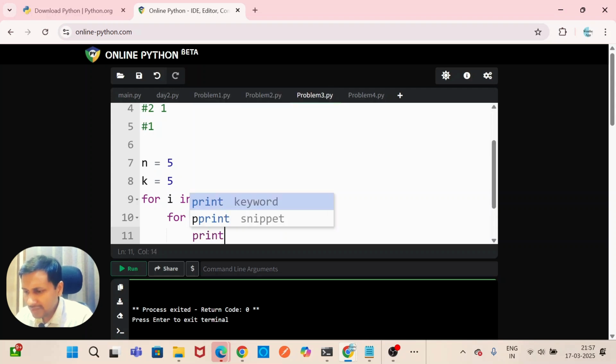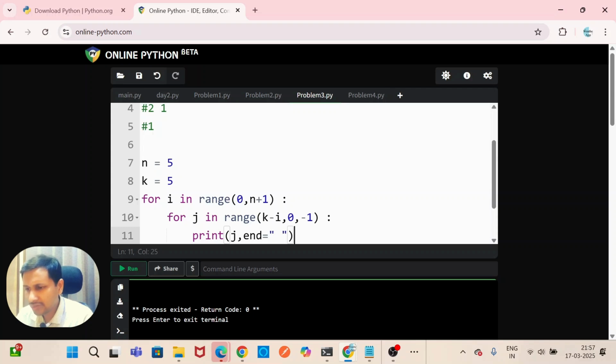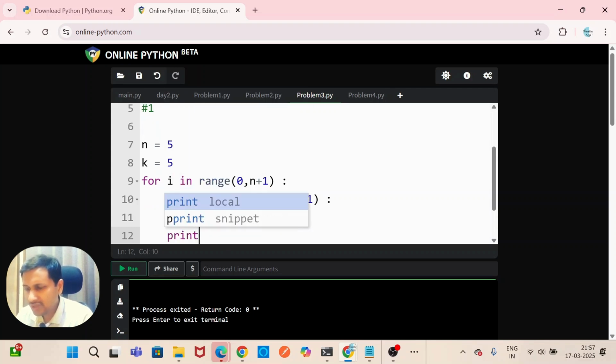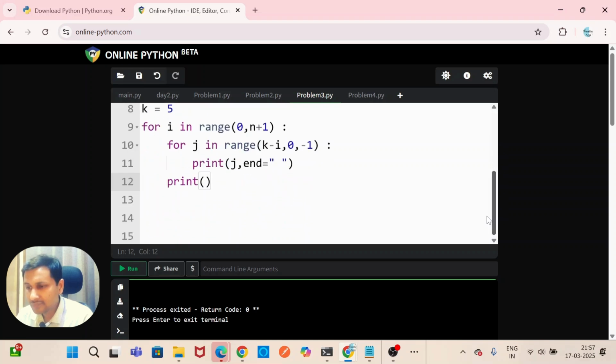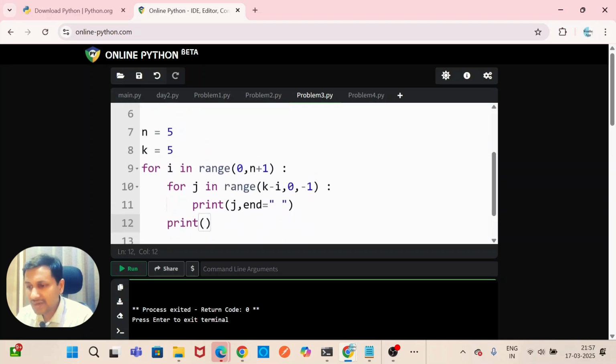So let us try this. Now what it is going to do is print j, and at the end we are going to use single quotes here. After this we are going to put one more print statement, just to make sure it takes it to the next line. This end equal to makes sure it prints in the same line. So I hope the logic is clear. Let us try.